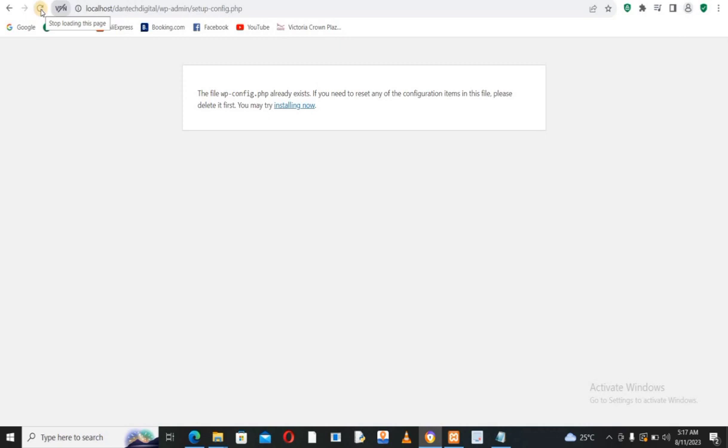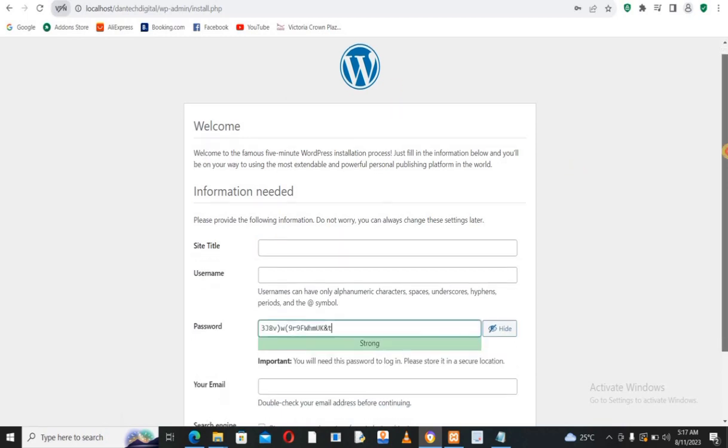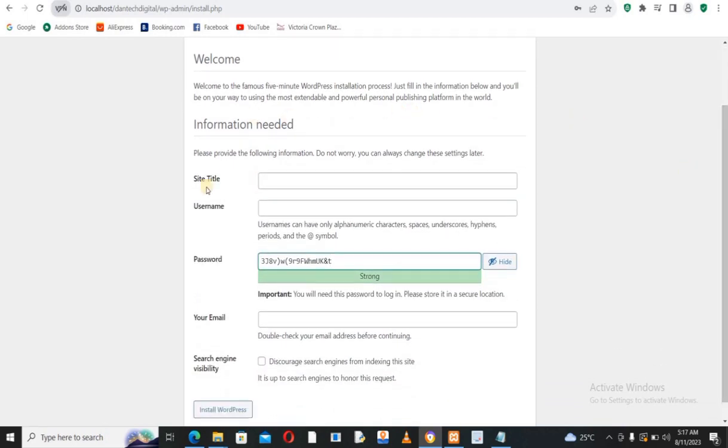Good, you can see it now, solved. So the next thing now is to hit on installing now. So our WordPress is automatically installing. So we have to fill up this now.